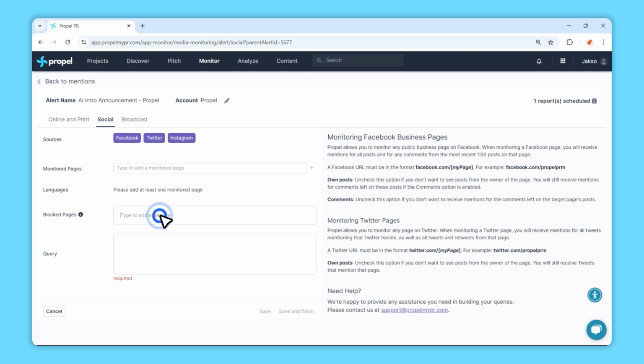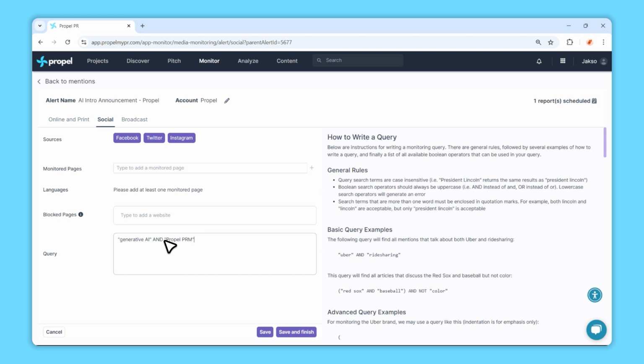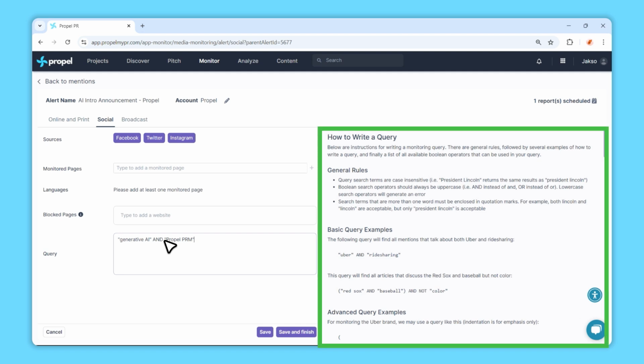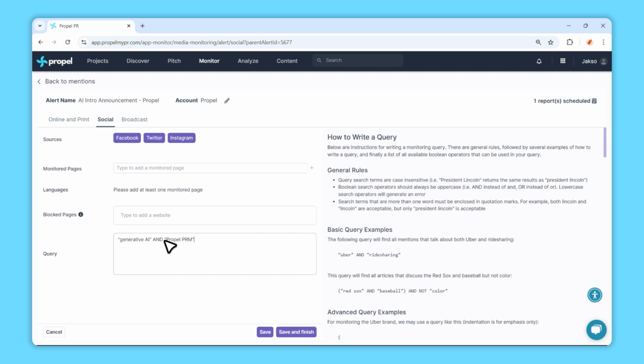Under blocked pages, enter the URL of the pages you want Propel to skip tracking for mentions. Now, in the Query field, enter the keywords or topics you'd like to track. You can also use Boolean operators to refine your search, ensuring you catch the most relevant mentions. On the right, you can see a quick guide on how to use the Boolean operators correctly.